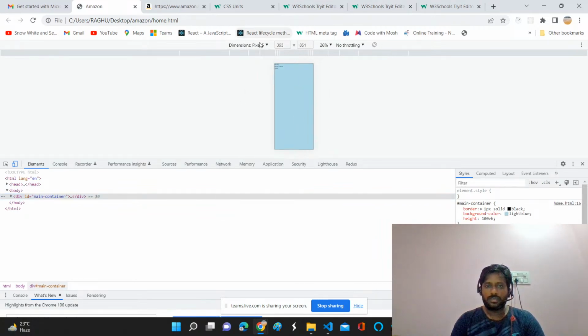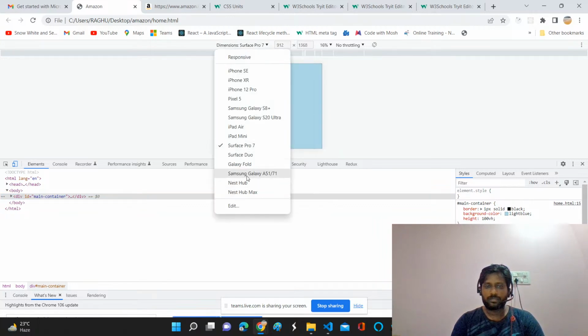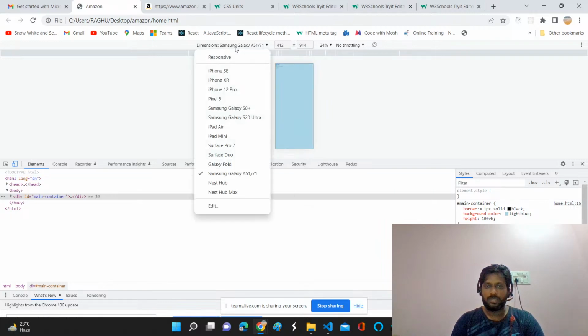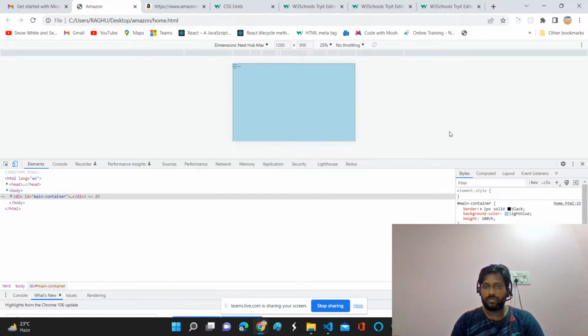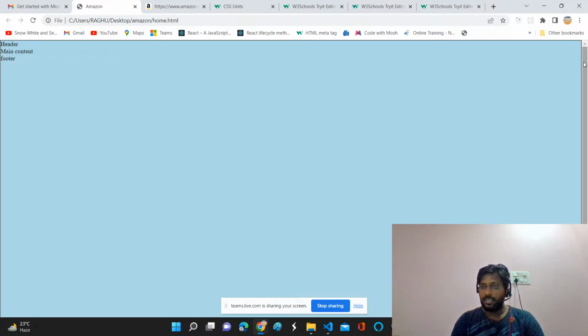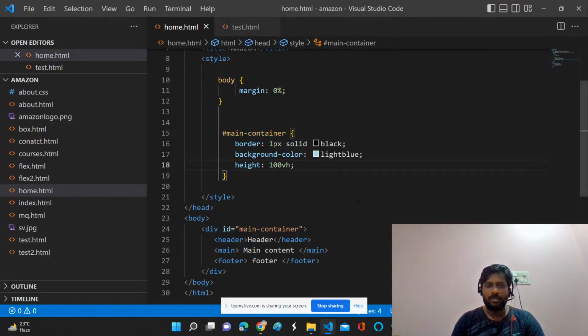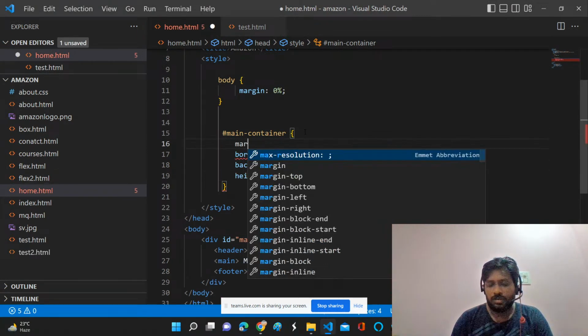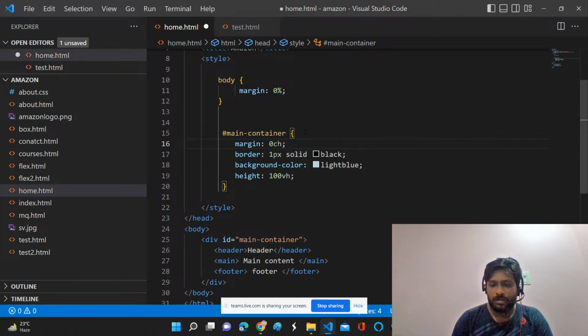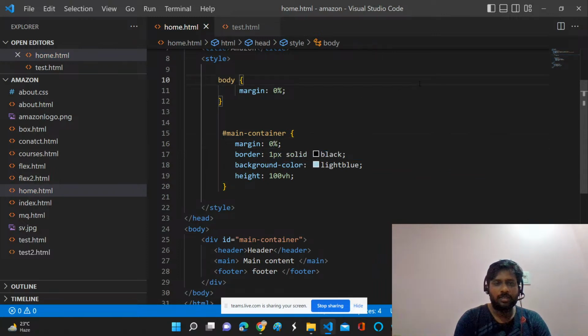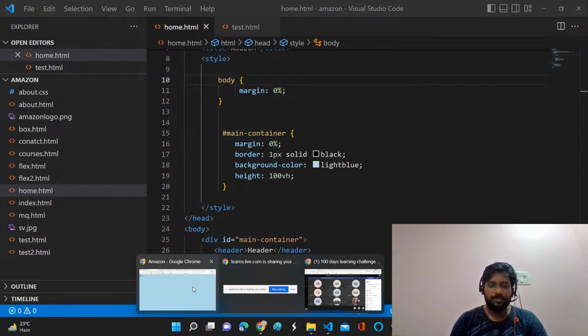So if you see, it is perfect in this device also. This device also perfect. So almost every device, but I'm not sure why it is giving something, maybe some margin kind of thing is happening. Let me add margin also 0, margin 0% or 0 pixels or something. Okay, anyway, we are giving a 0, that's why no problem.